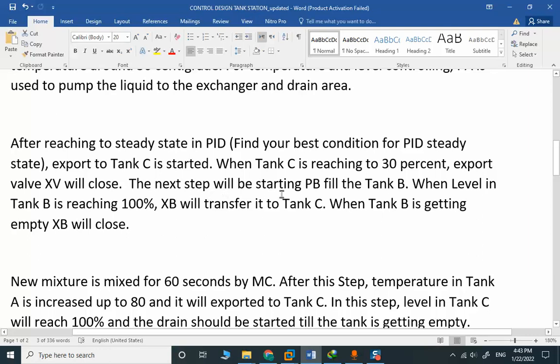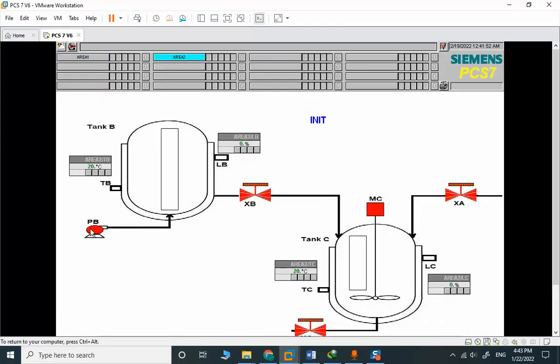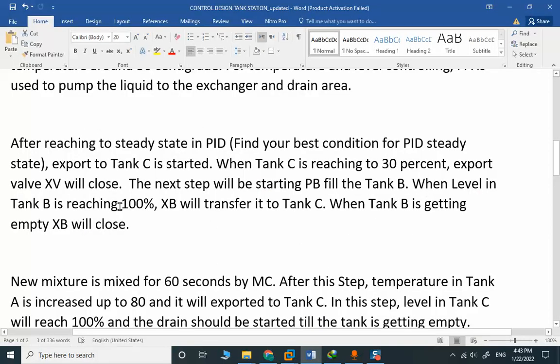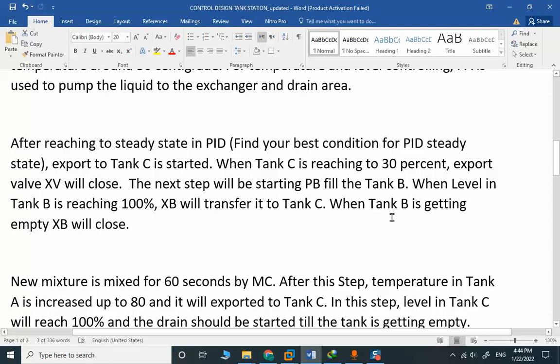The next step will be starting FB PB. Fill the tank B. We fill the tank B here. When level in tank B is reaching 100%, XB will transfer it to tank C. XB will transfer the material here to tank C. When tank B is getting empty, XB will close.